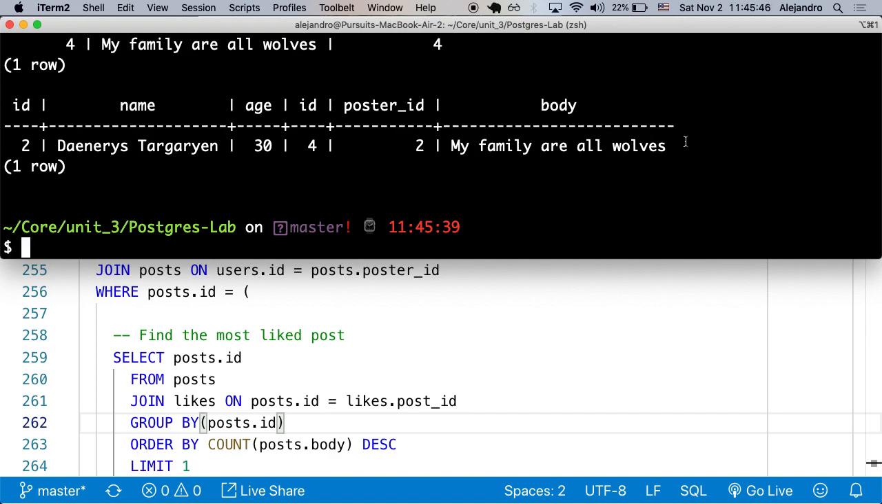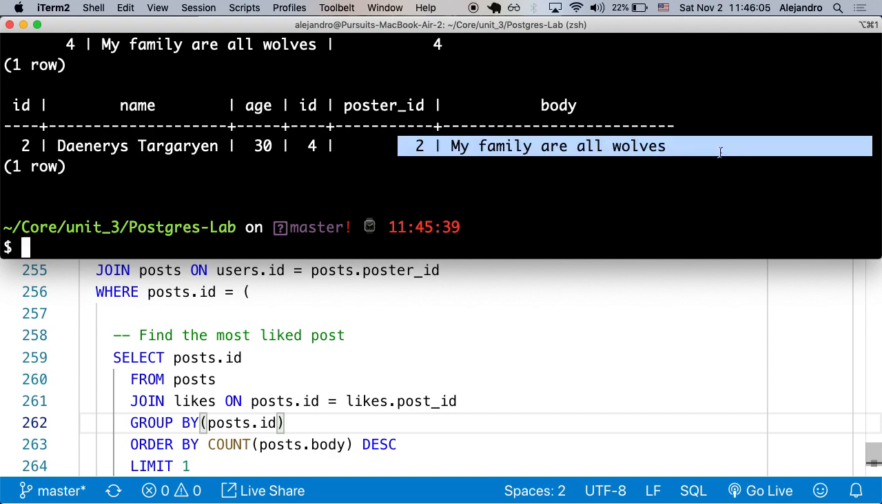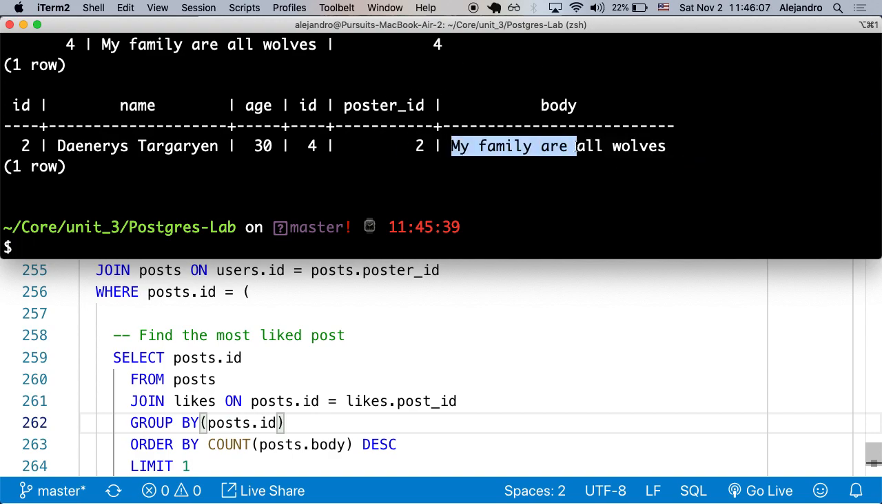I thought this post belonged to Jon Snow, but it seems that maybe in the inserts I made a mistake. Here's Daenerys Targaryen. Poster ID 2, yeah. It's a mistake that I made on my insert. This post is supposed to belong to Jon Snow. We can ignore that for now.